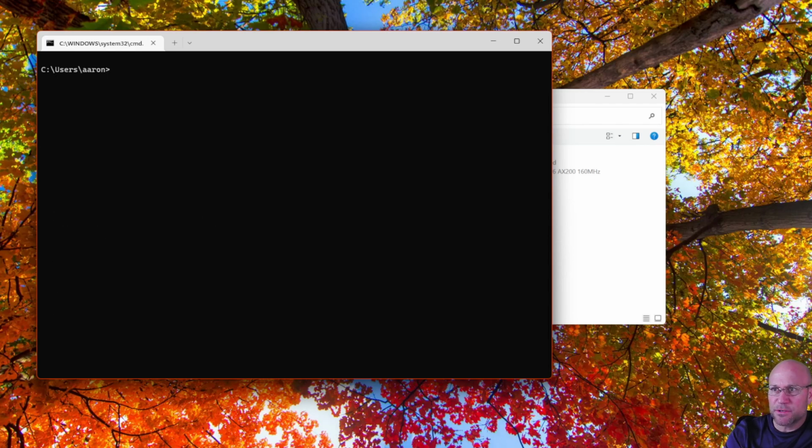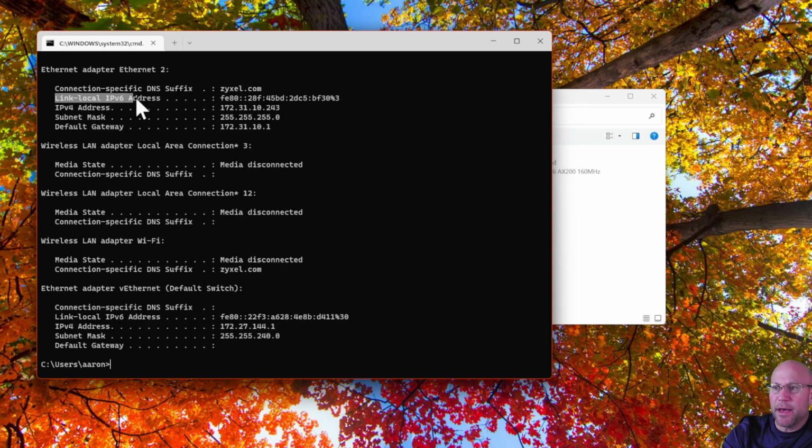CLS clears the screen, up arrow, ipconfig. Now look at what we have. We have something known as a link local IPv6 address.